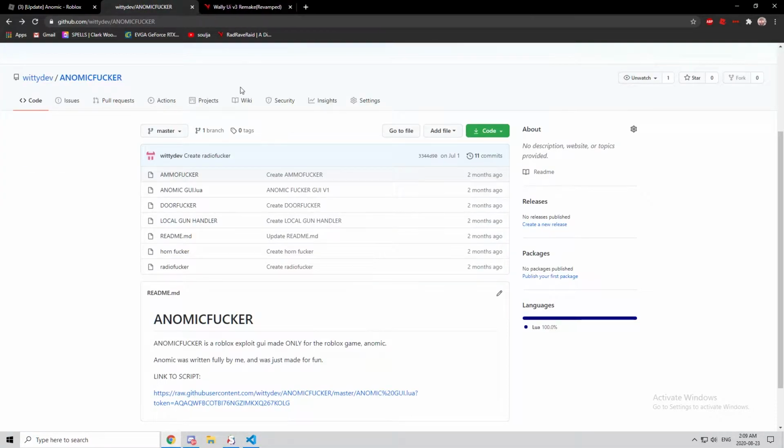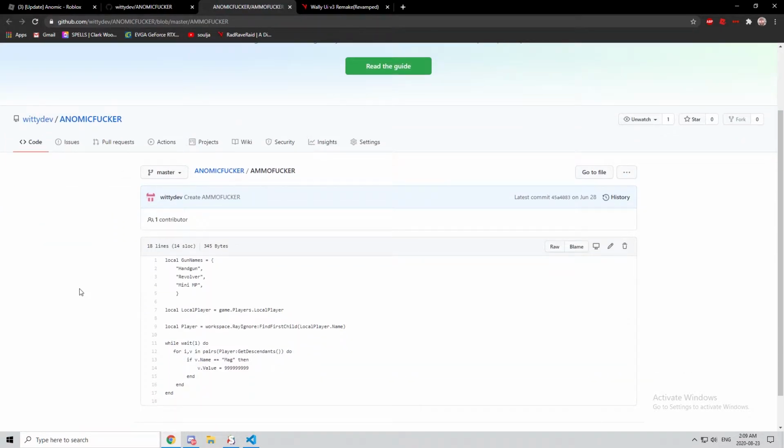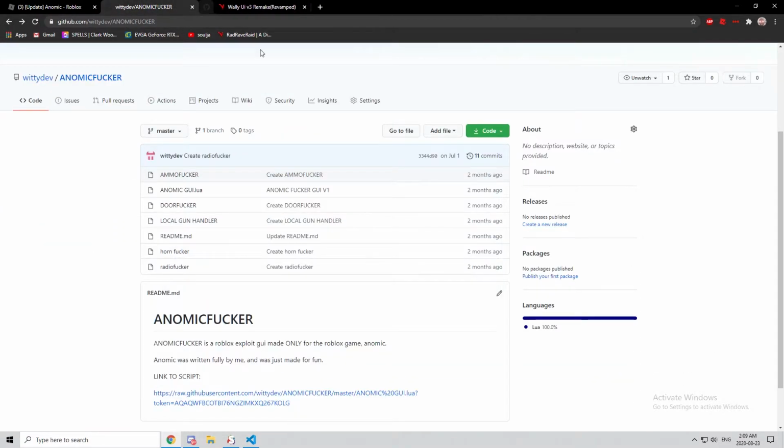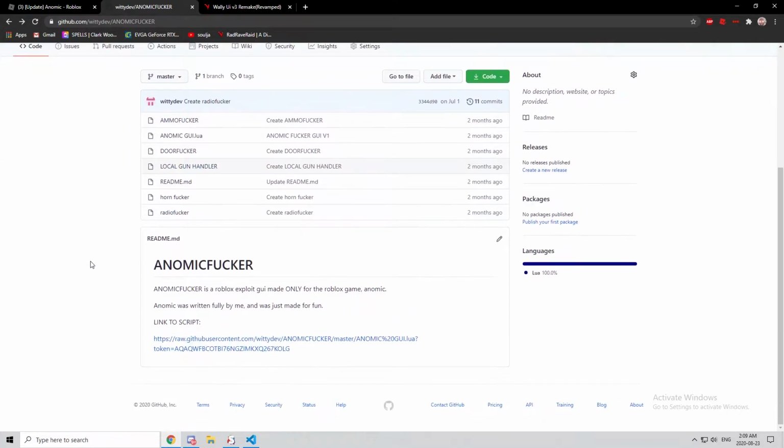What else do I have for this? I have ammo fucker, so you get infinite ammo, but I'm not sure if this still works. I think that's what actually got me banned, so I'm not gonna add that. Then I had radio fucker. Radio fucker was amazing. They patched it though.